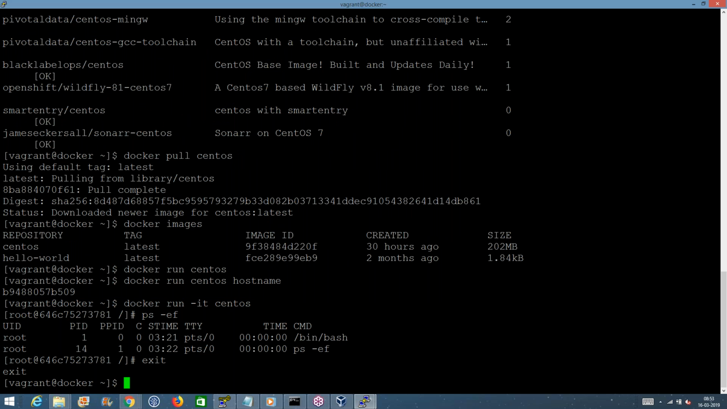Clear to everyone? So you can run docker run CentOS, docker run CentOS hostname, and then interactively, docker run -it CentOS.